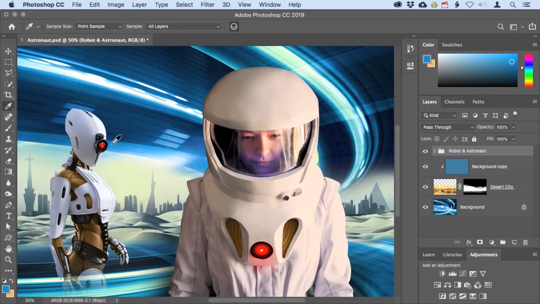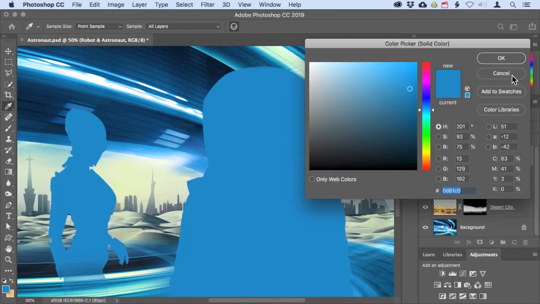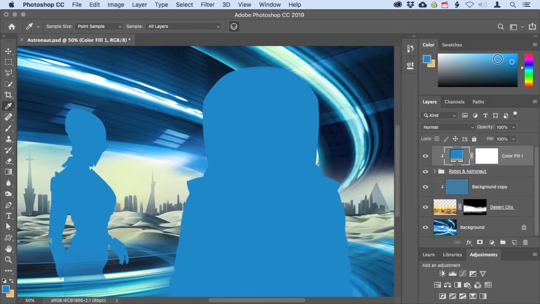I'm going to hold down the Option key on a Mac or the Alt key on Windows, and I will come and click on the Create New Fill or Adjustment Layer button down here at the bottom of the Layers panel. I'm going to choose Solid Color, and that Option or Alt key shortcut is what prompts this dialog to pop up, where we find this very useful checkbox to use previous layer to create a clipping mask. I'll choose that and click OK, and then I'll click OK in the color picker. And you can see that this new color fill layer is indeed only affecting the robot and the astronaut.